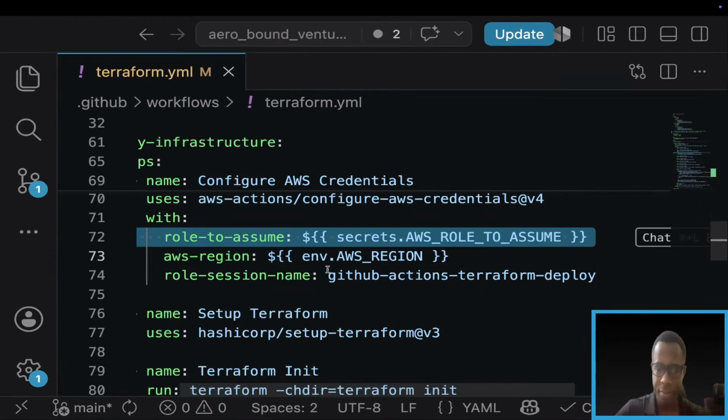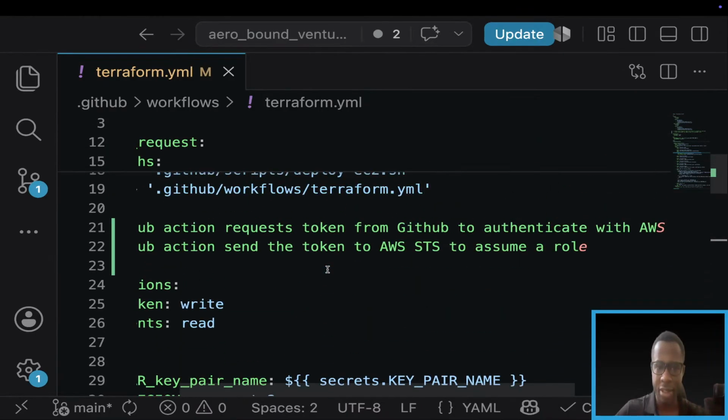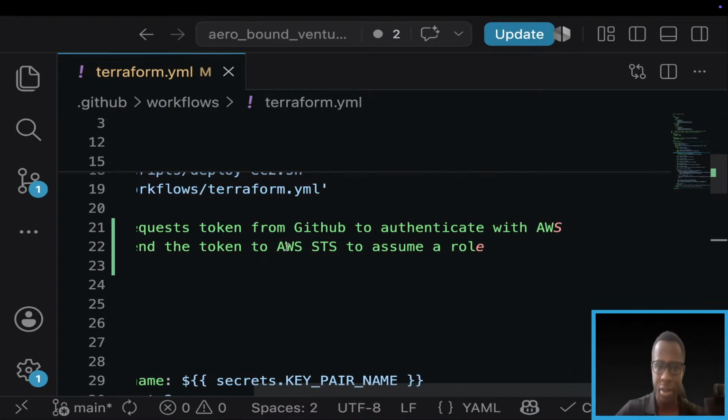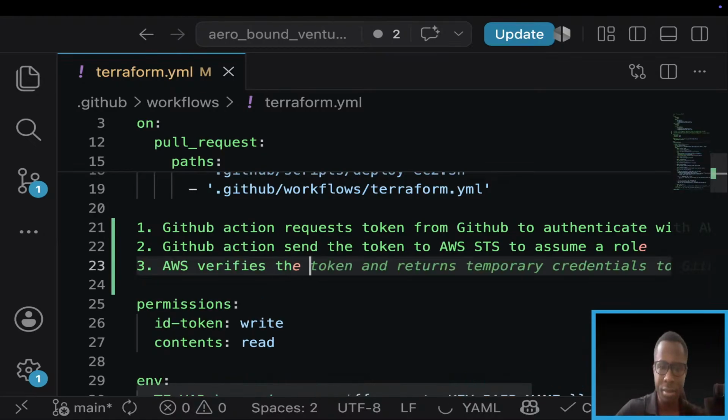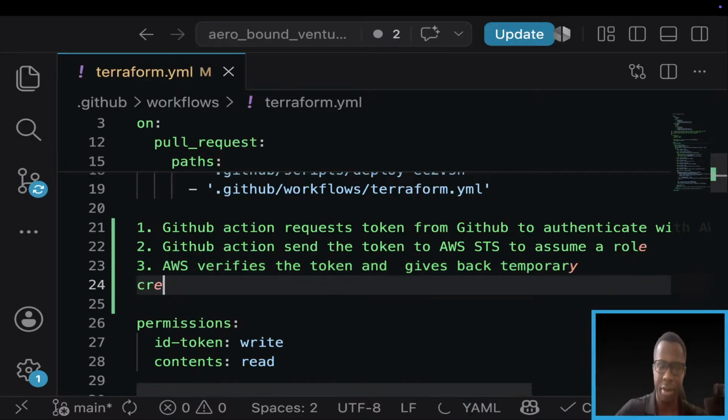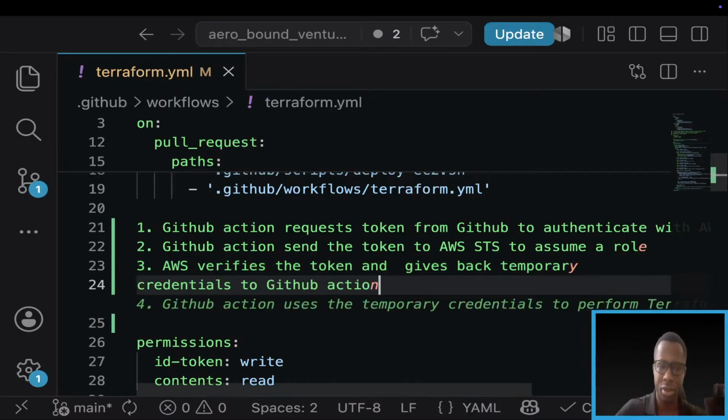Now, what's the next step? So after GitHub sends the token to AWS STS, STS, I think, secures the token, okay, and gives back temporary credentials to GitHub Actions. Okay.